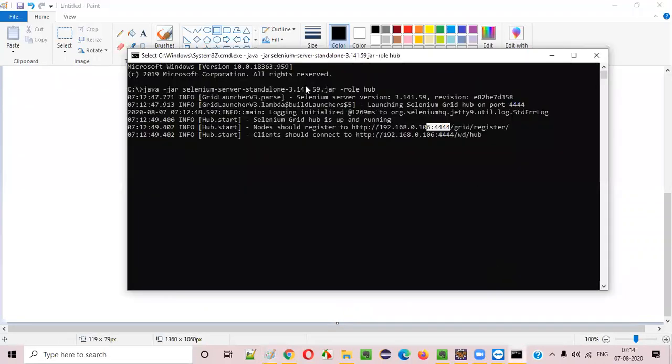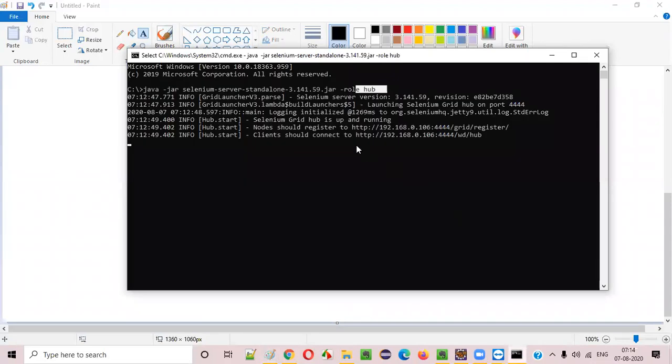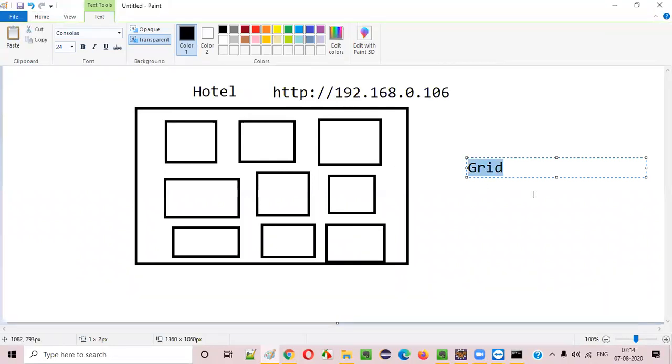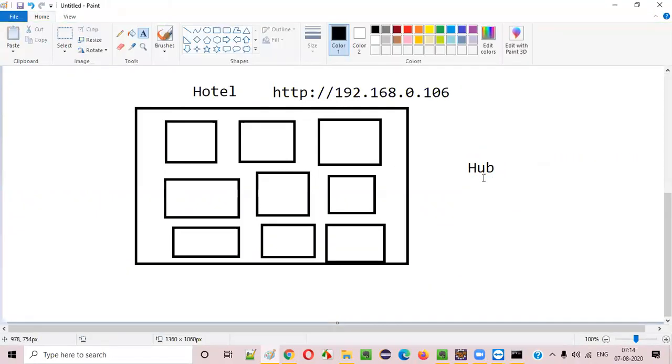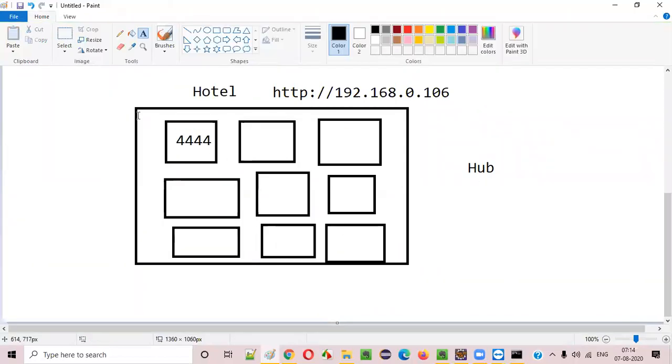Like this, here this hub is registered in our machine. The complete hotel has an IP address, guys. This hotel is nothing but an IP address. Here our IP address is this one. Complete hotel means this IP address, and in this IP address we registered our grid hub. This hub should run in which port? In which room does it have to run? Room 4444. This hub will be running on this particular port number, like that, guys.